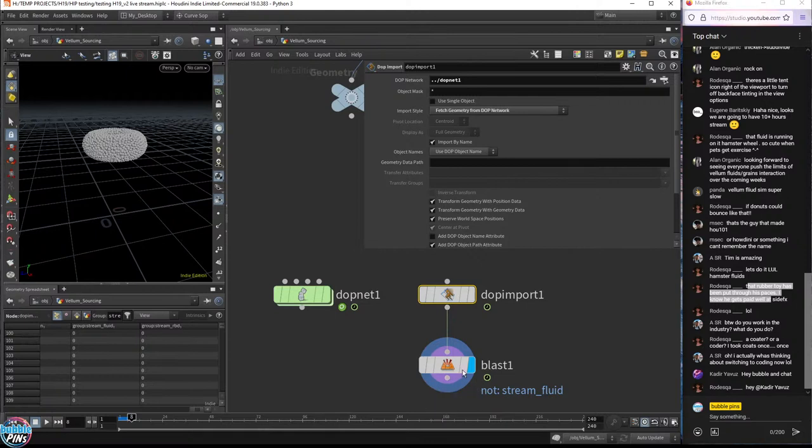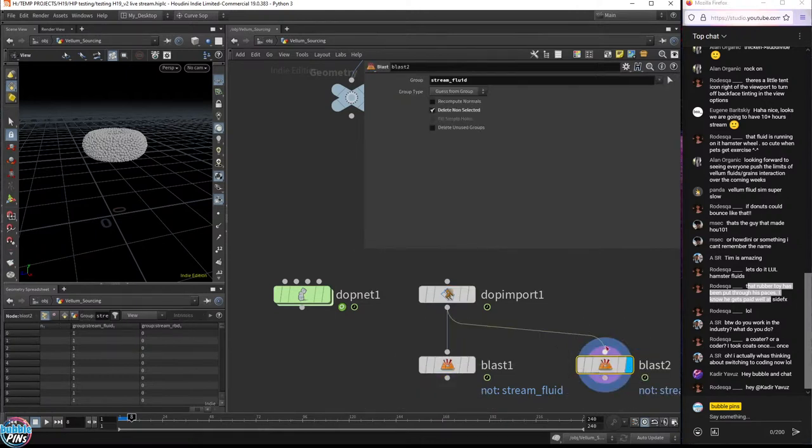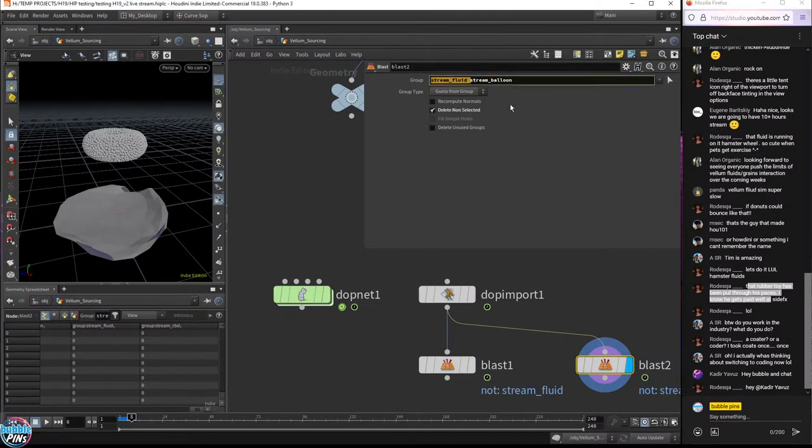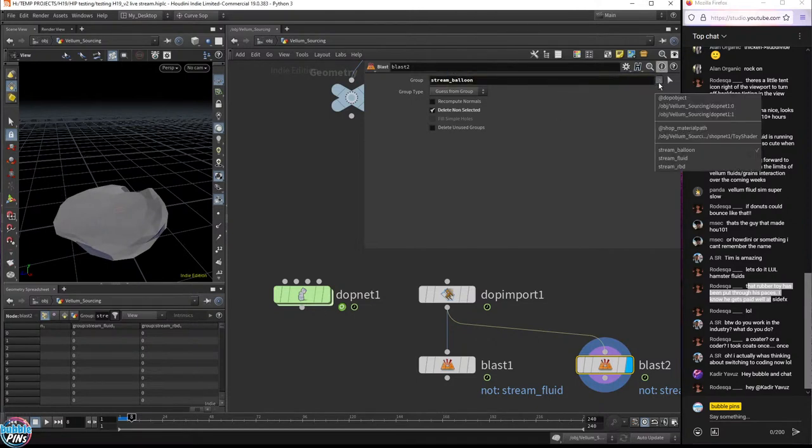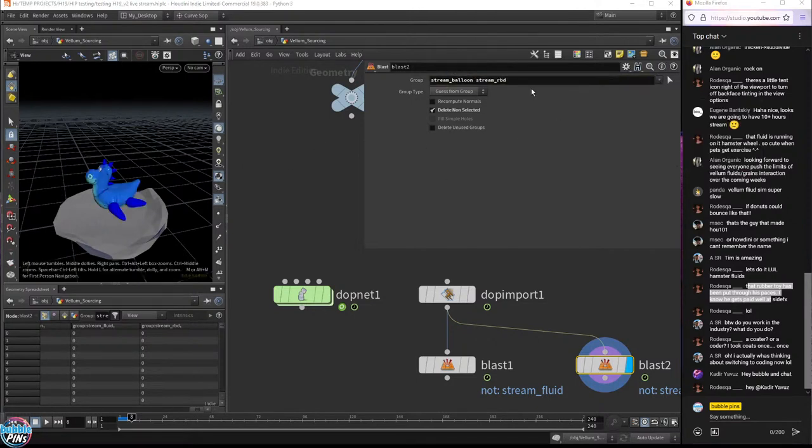So you can also do this for the next one as well. Let's see, stream fluid. Let's go balloon. Or if you want the RBD, and that's it. So that's one way you can do it.